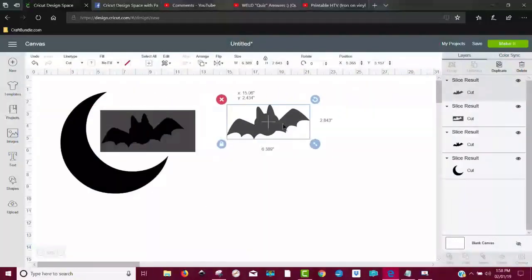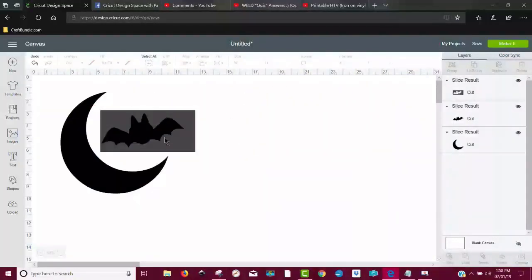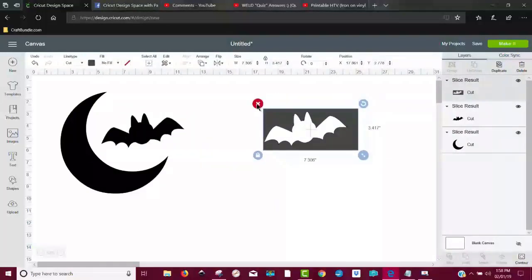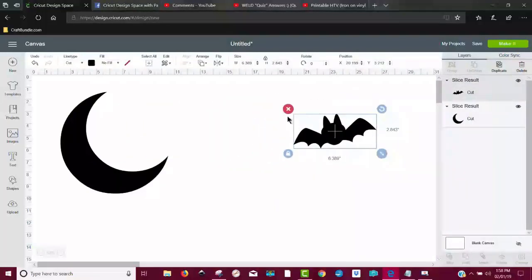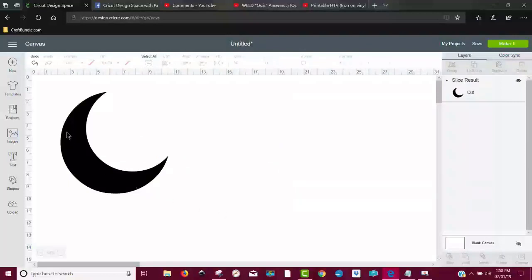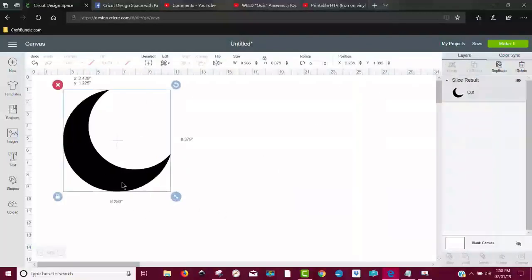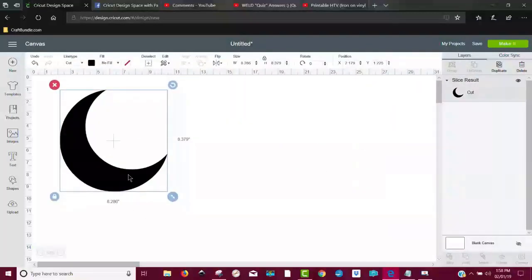Now all I need to do is move this bat over and X him out, move this over, exit out, and move this over and exit out. And then she'll go to save it and save it as a new name in case that was a name that was already in her projects. So that's it. I hope that helps.